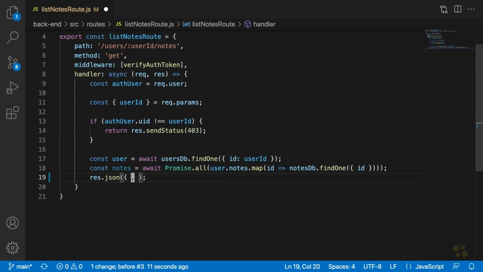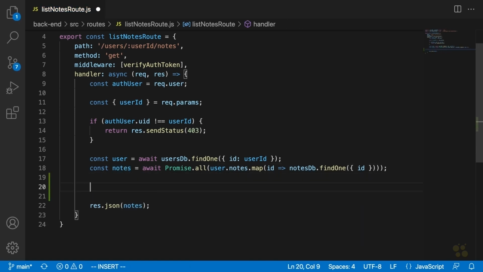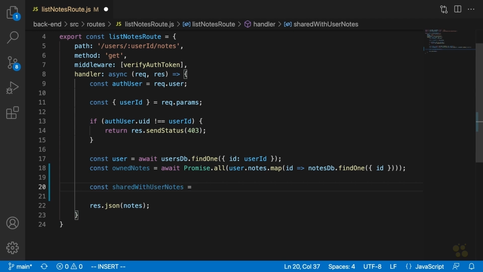What this is going to look like: we already have all of the notes that belong to the user, so we can call those something like owned notes. We'll change that name just to make it a little bit more self-explanatory. And to get the shared notes for a user, this is actually fairly straightforward the way that we have it set up currently. We're going to say const shared notes, or you know what, let's call this something else. We'll call it shared with user notes. Not the most poetic name, but it does its job here.